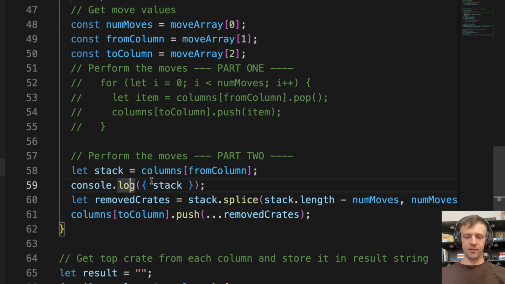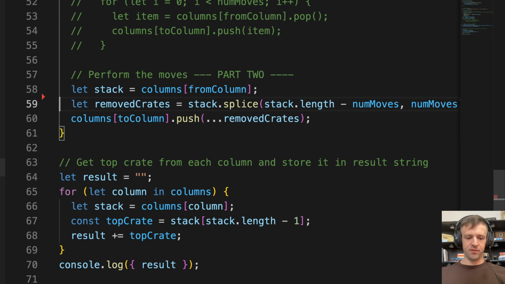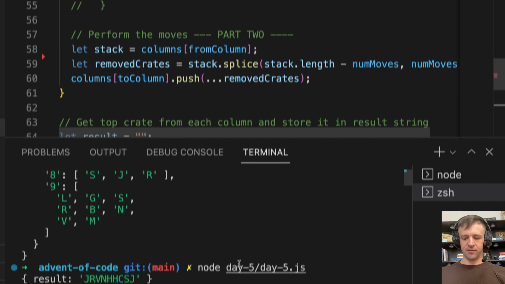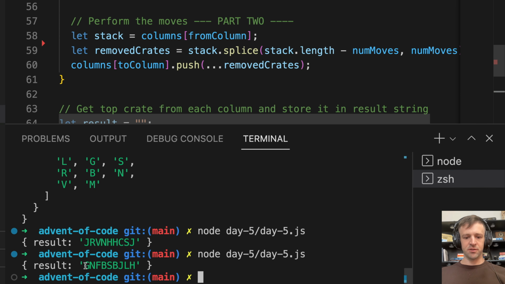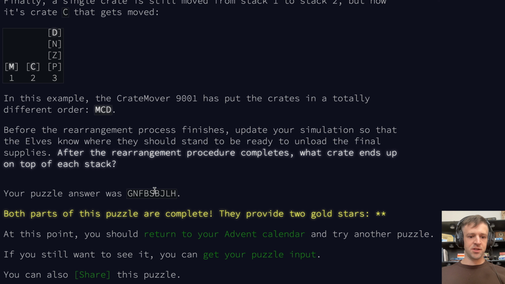I don't need to console log that stack there, so let me just remove that and save. We're still just console logging the result, but this time the result is with procedure 2. So GNFBSB. If I go back to the website, GNFBSB is the right answer. So we've got 2 more stars, and we're headed on to day 6.